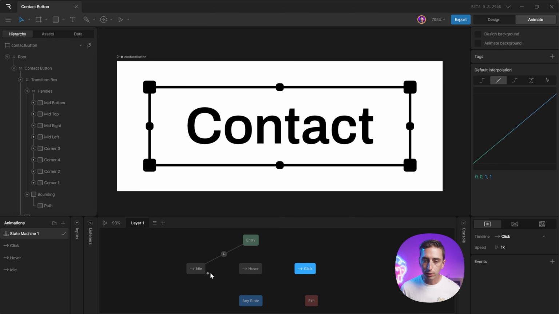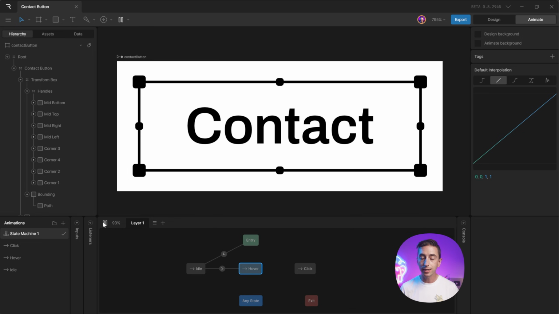What I want to do though is create a connection between the idle state and the hover state, and we're going to come to the click state in just a little bit. Now we can follow this trail. Think of it kind of like a road with traffic going from the entry state into our first state and our first state into our second state. So now if I click the play button, it's going to end up at the hover state. We can see that highlighted.